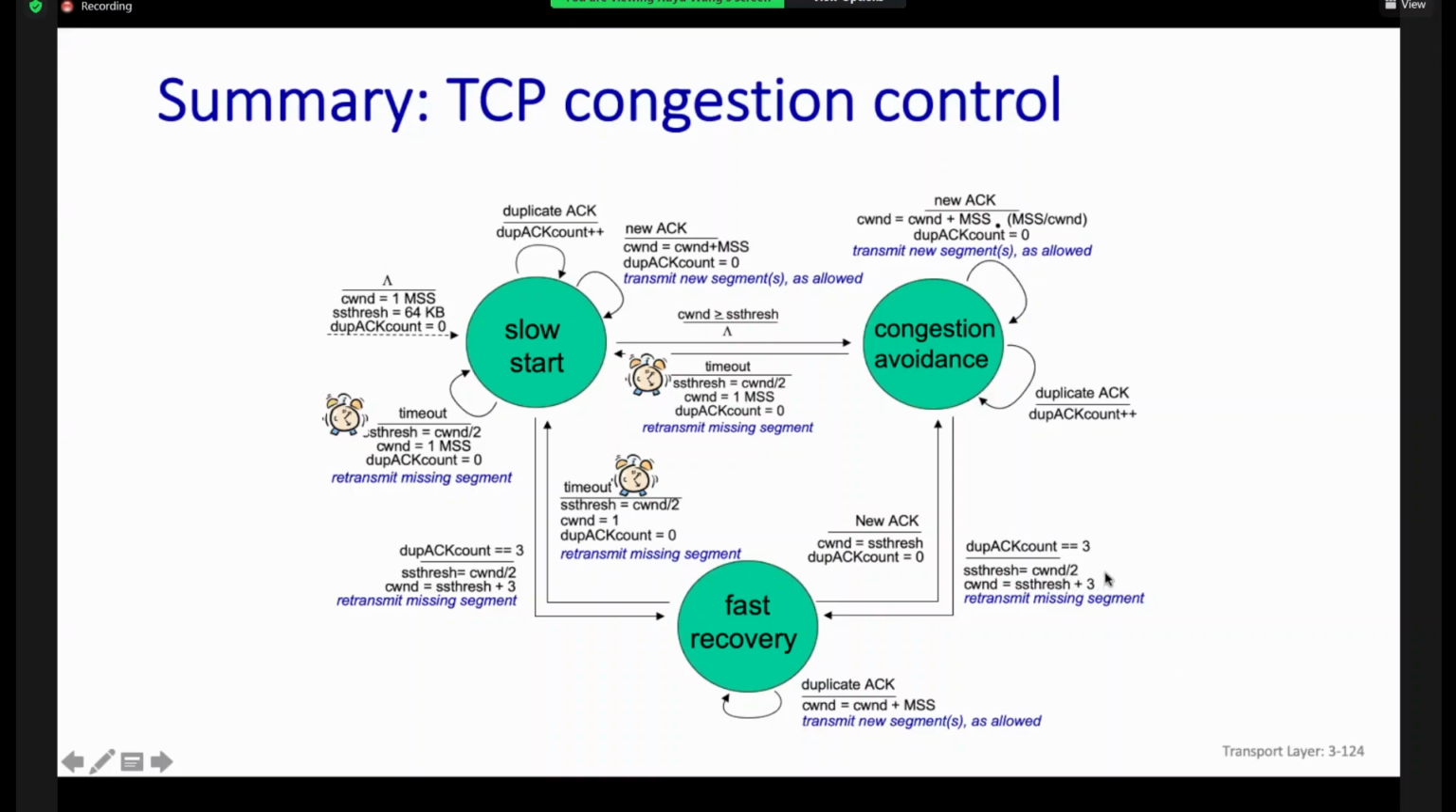And if we get 3 duplicate ACKs, we go into a new state, which we call fast recovery. In fast recovery, we first set the threshold, then the window equals the threshold plus 3. If we get a new ACK, we go back to congestion avoidance. For a timeout, we set the window to 1. And from slow start, getting 3 duplicate ACKs also goes to fast recovery. So there are 3 states.